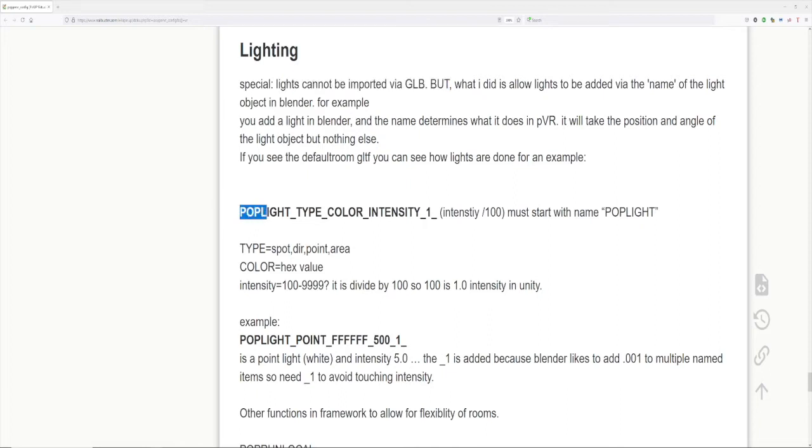Just like the other features that we've gone through already, there is a naming convention for this, and it is PopLight. After PopLight, you're going to have an underscore, then the type of light that you'd like this to be, and we'll look at the different types. Then the color of the light in hex value, then an intensity value, and then an underscore 1.